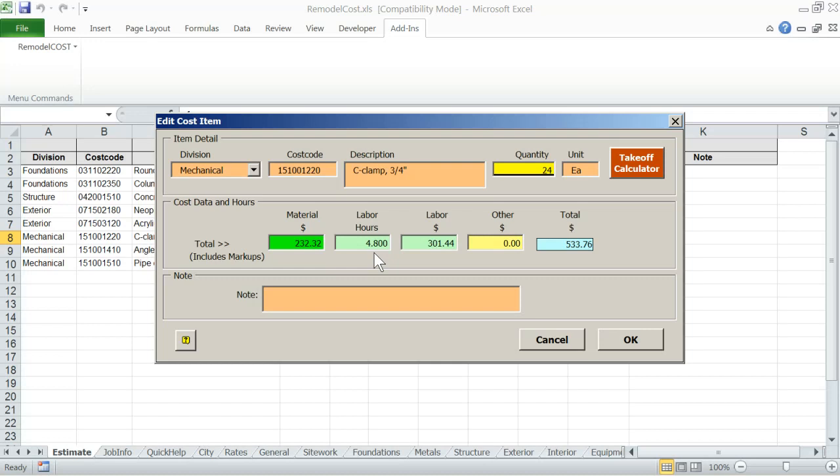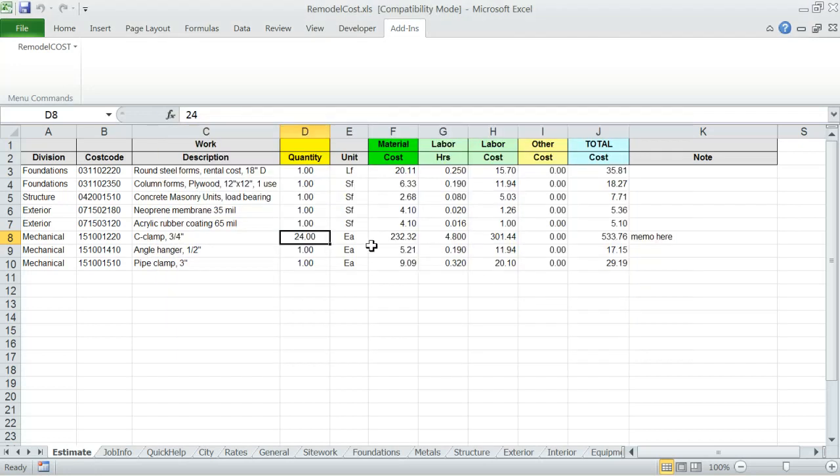You can add some memo notes if you wish. Click OK and Remodel Cost will update the estimate worksheet data with your takeoff quantity edits. At any time, you can repeatedly go back to adding items using lookup and export more items from your data list right into your estimate.